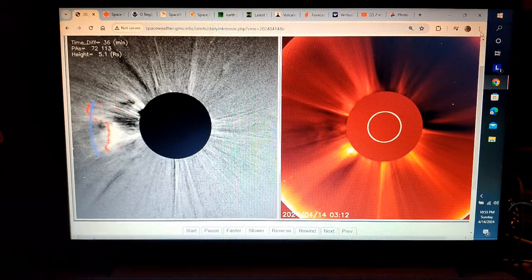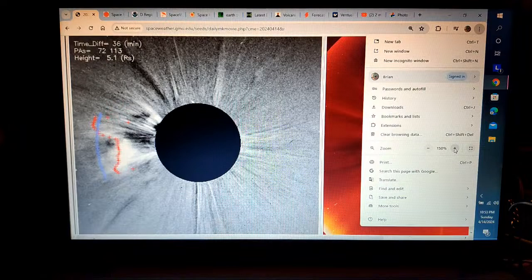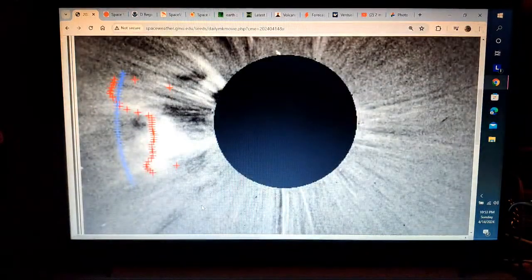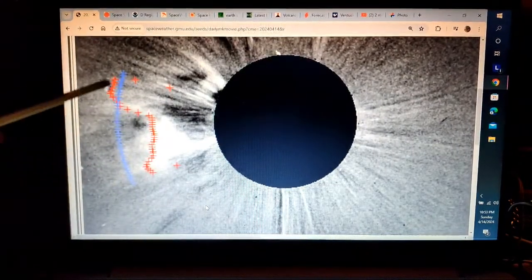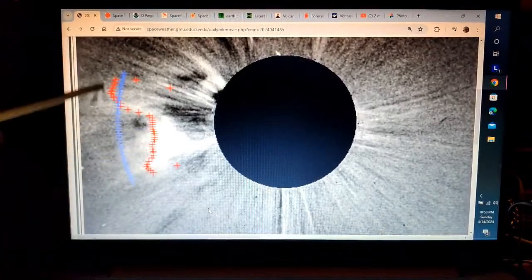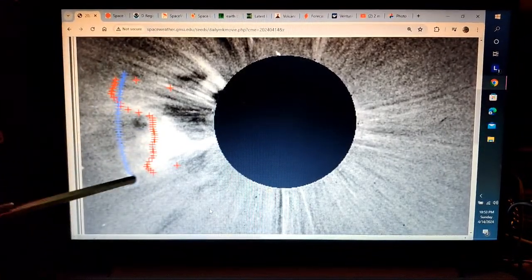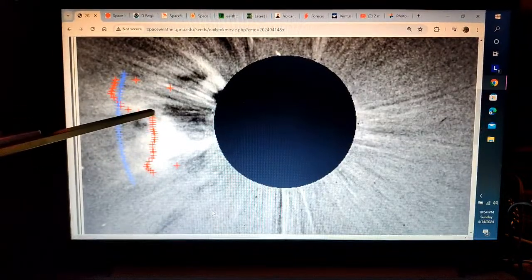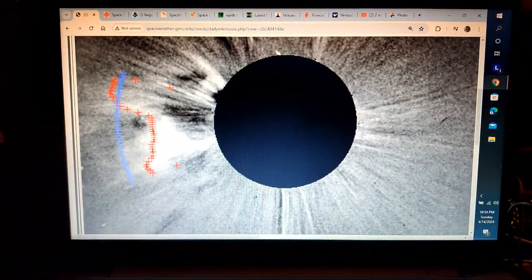Oh, there it is right there. There's our culprit. Boom. See the indentation in the red line right there? Boom. Here's the blast, the original shockwave right here, but here's our object back here. See the indentation? So there's our culprit right there.